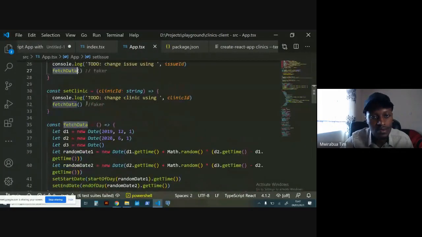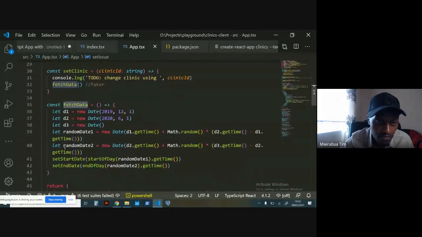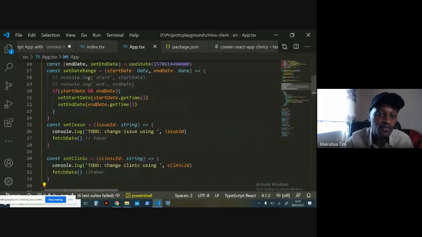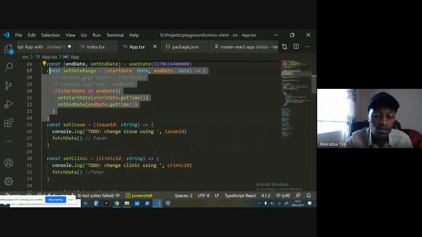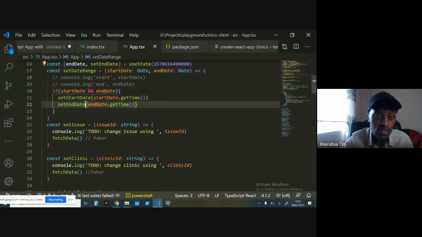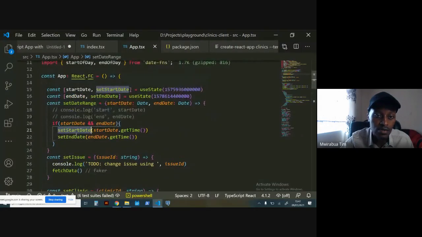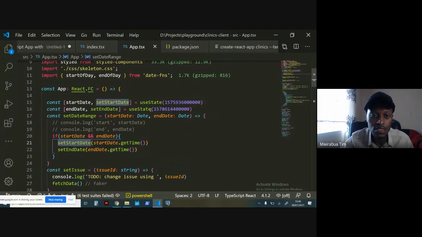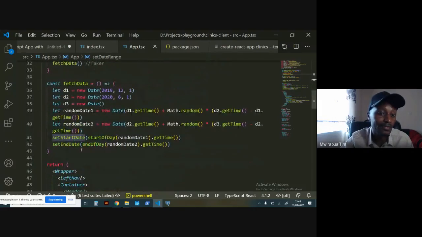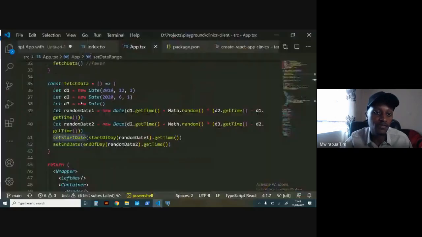And it's a fake version because it's not actually talking to the Apollo server. But for this set date range, for this one bit, I actually talk to the Apollo server. And how do I do that? I set the start date and I set the end date. And whenever I do that, once I just change the date, it automatically queries a different set of data from GraphQL.